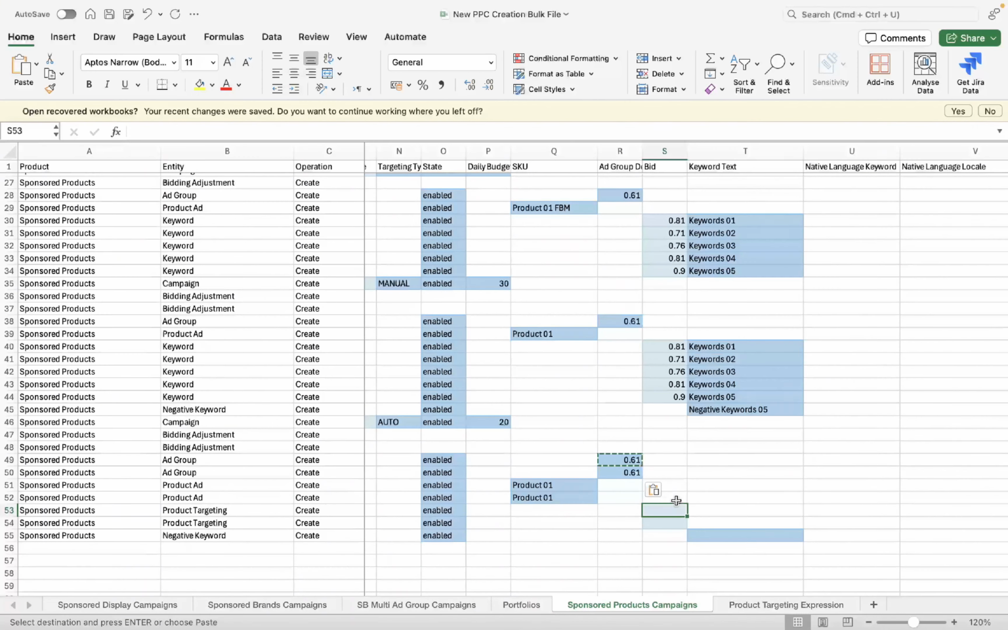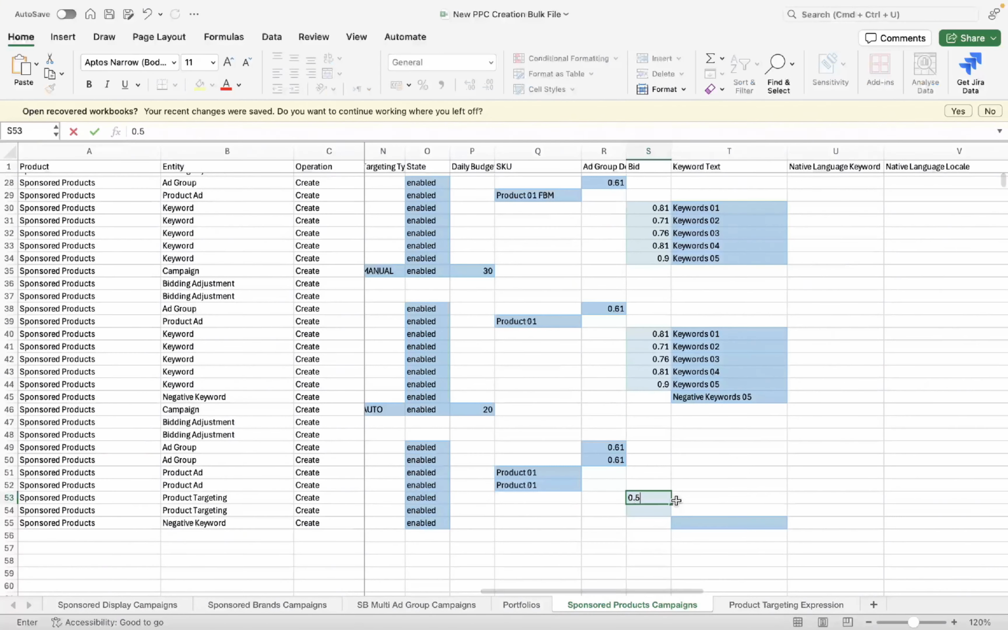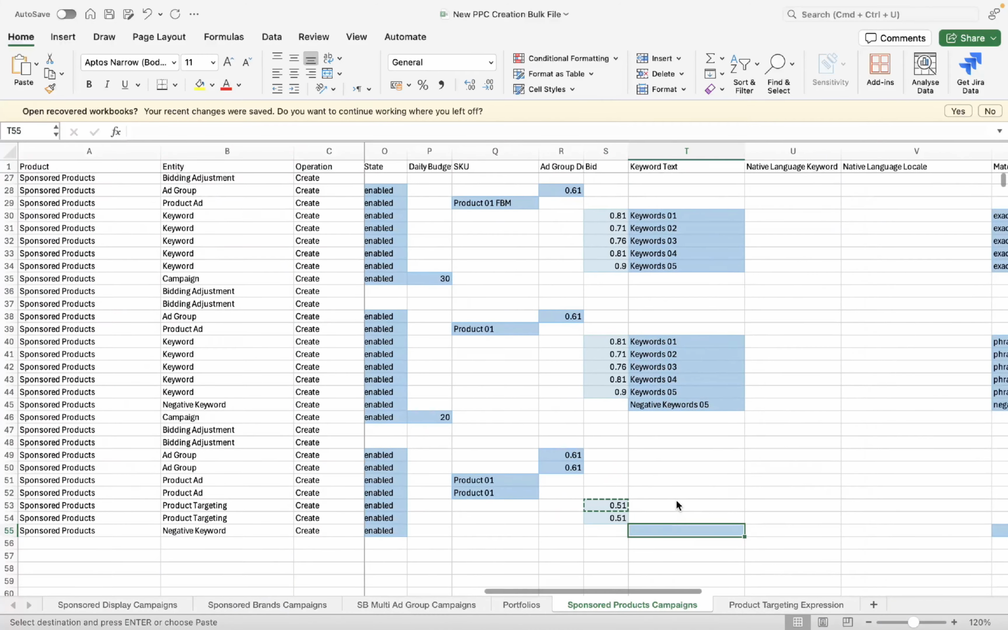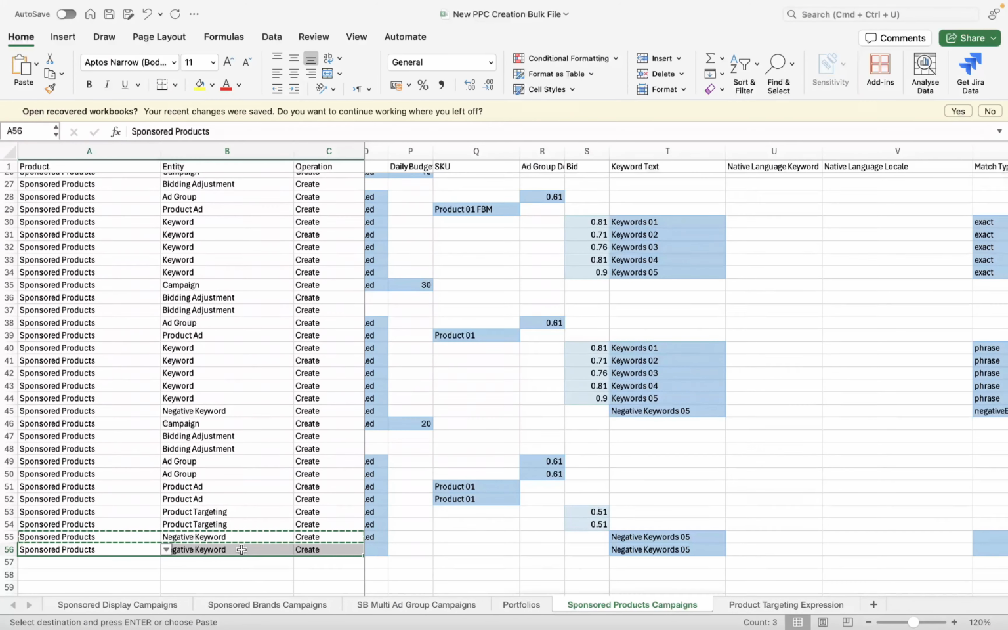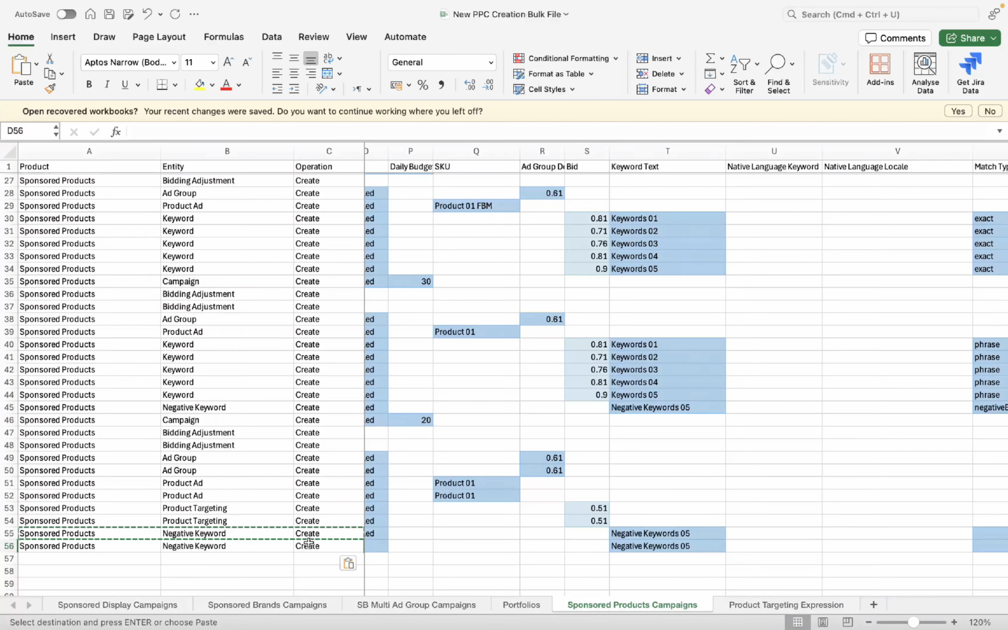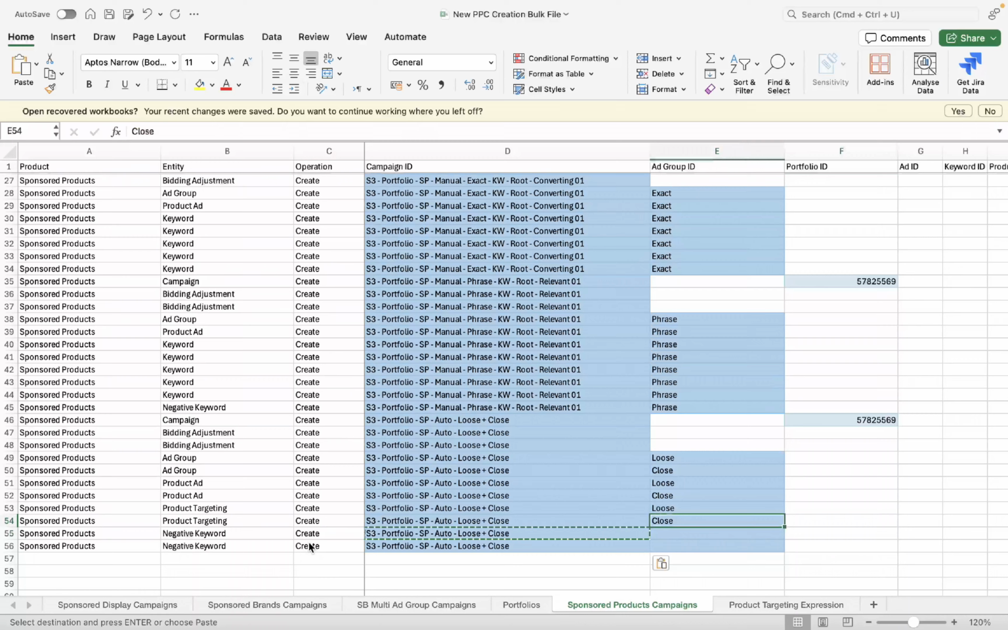Now with this one, let's go with a relatively lower bid here, and then negative keyword, we want to add again the same keyword but 2 times. Let's do this again because we have one negative keyword but 2 ad group types. Okay, this one would be same as well. So this will be negated from both of the campaign types.